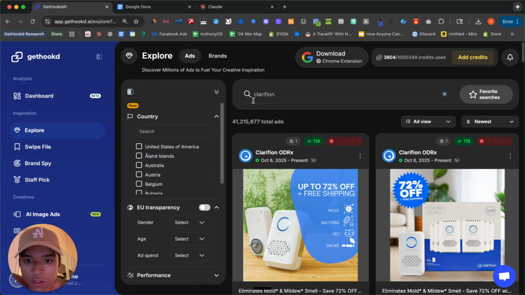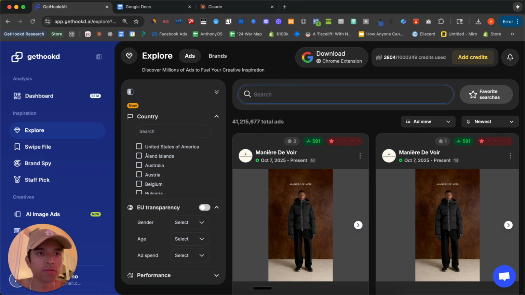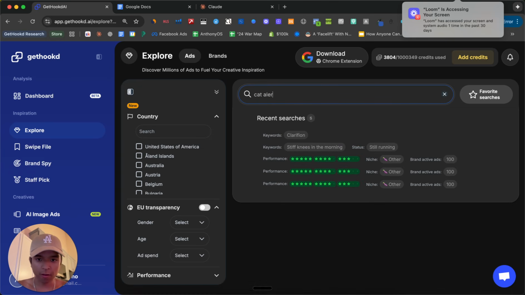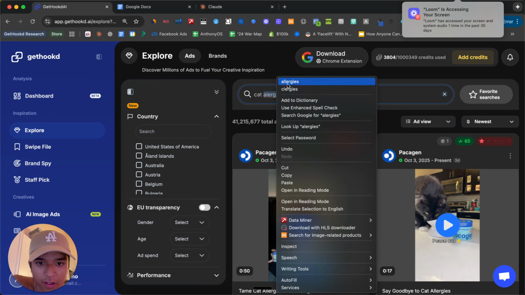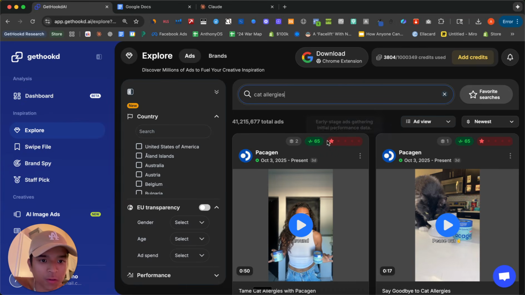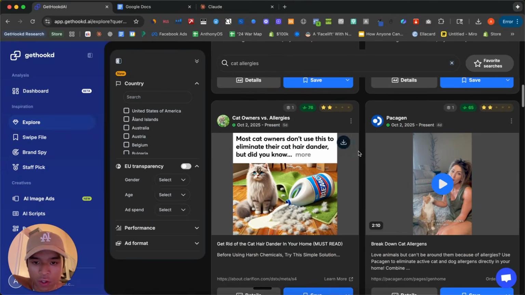So all you need to do typically is type in some type of pain point. So what I'm going to do is type in a pain point like, let's just go with cat allergies, okay? So once I type in a pain point, if I could actually spell it properly, that is going to filter my results to any ad with the term cat allergies in it. And then I'm just going to scroll, okay?